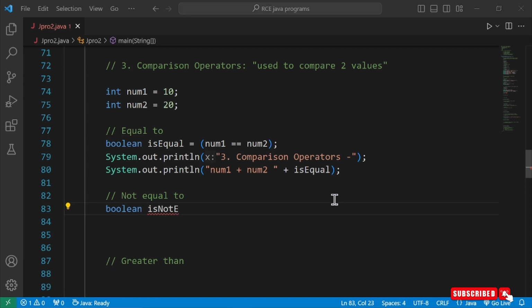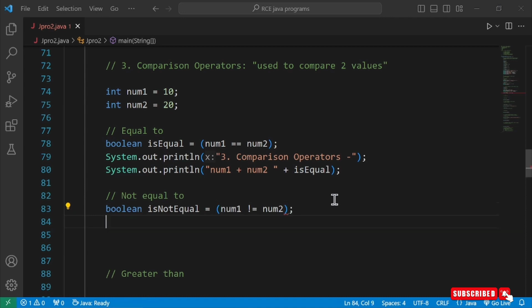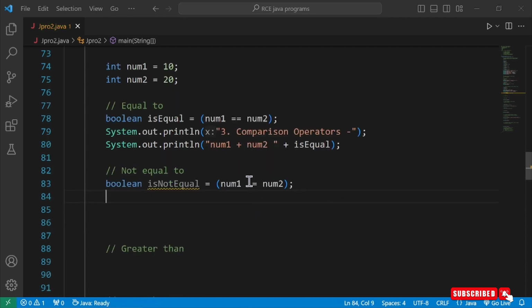You can create your variable as per your requirement; you can change the name of the variable. Number1 and not equal to, for this you have an exclamation symbol, !=, and number2. So this is the symbol for not equal to. You just have to know that for not equal to you write this, and for equal to you write this.